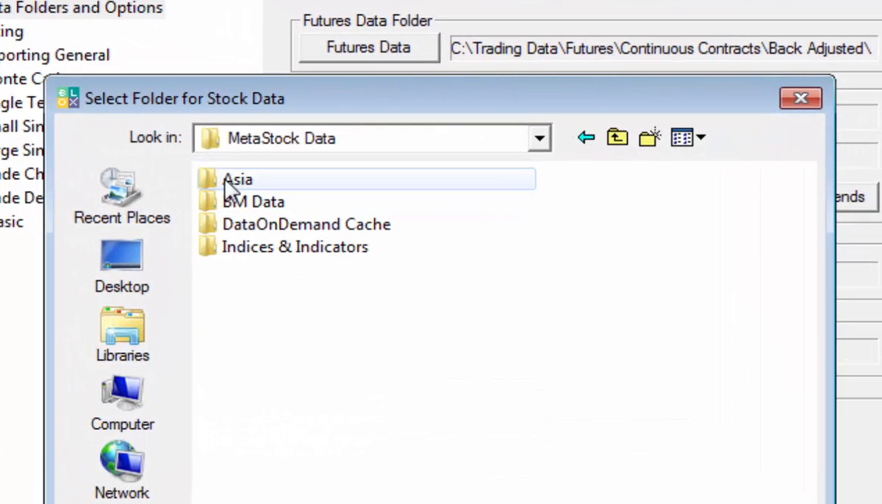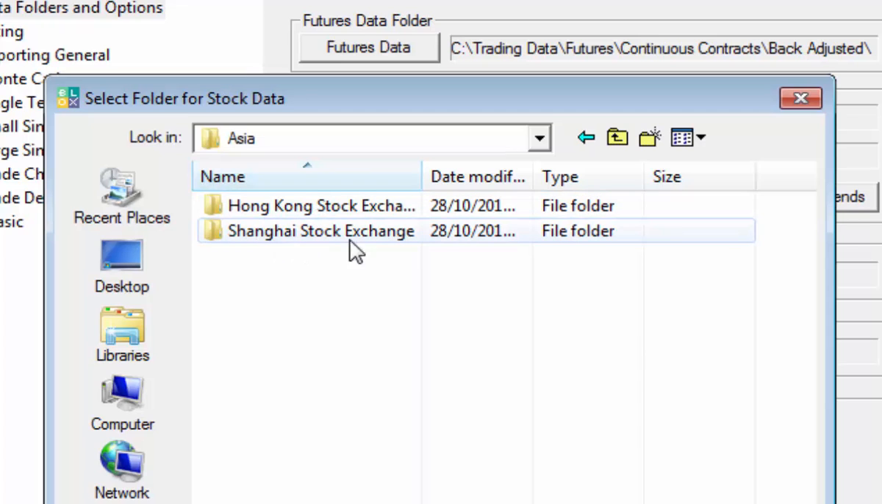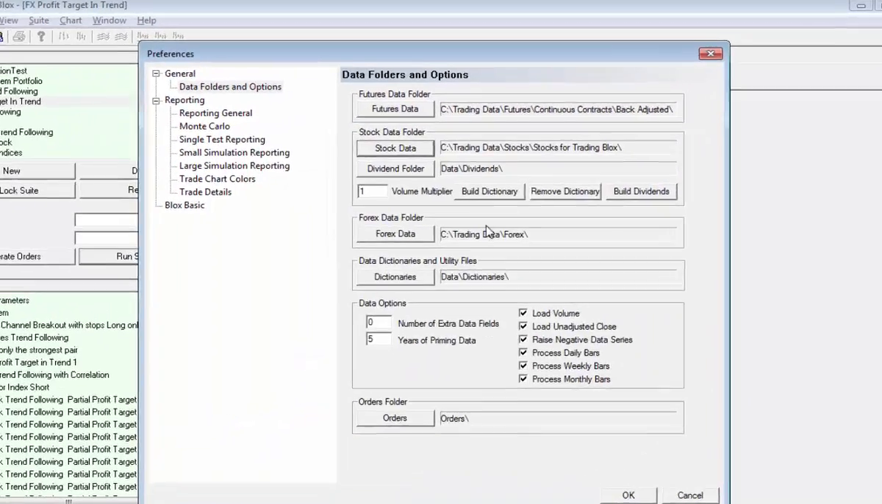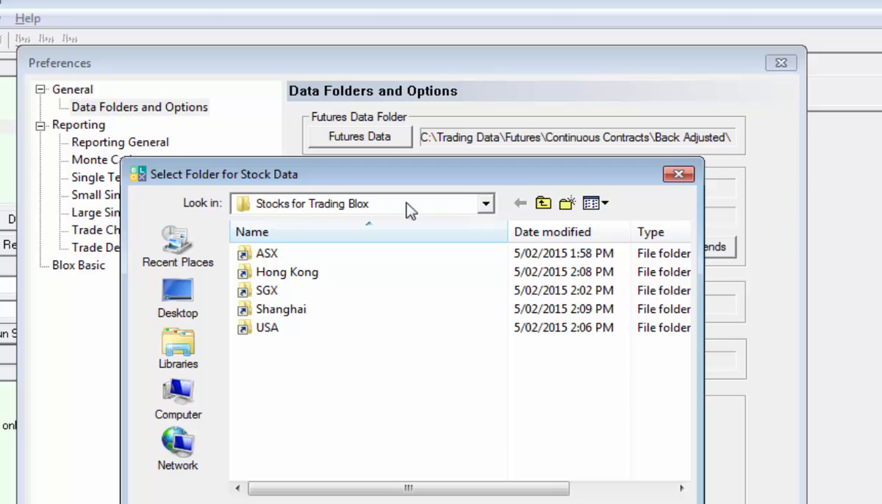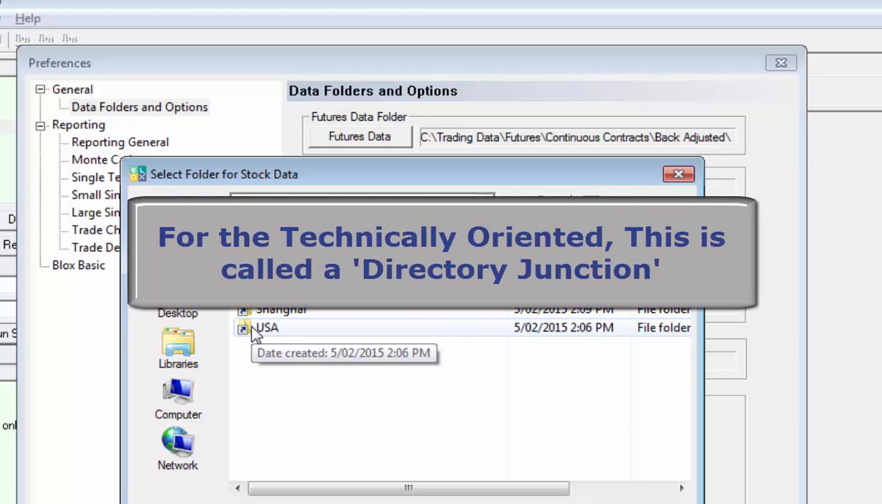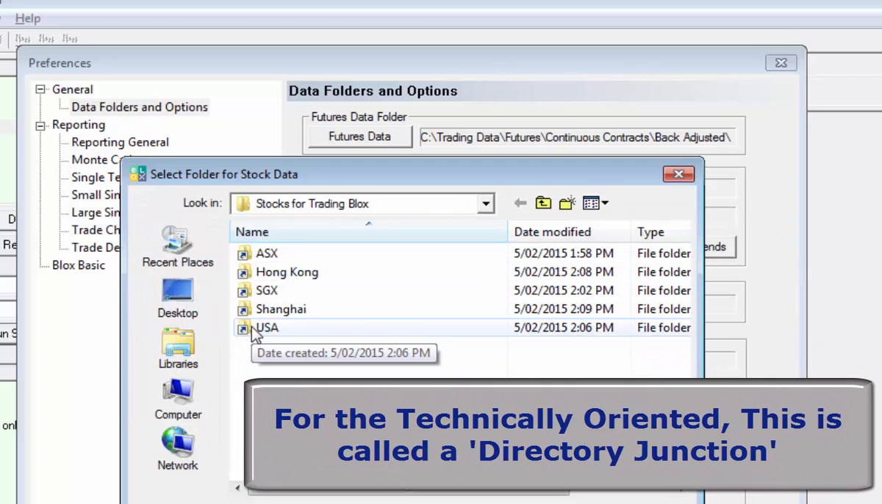In this data in the Metastock directory, I'm just going to work on Hong Kong and Shanghai. This data we need to pull into a separate directory with all of the other stocks that we want Trading Blox to see. And if you have a look here in stock data, I've pointed it to this directory called Stocks for Trading Blox, and within there I have a copy of all of the directories with all of the data that I want Trading Blox to refer to. Now, this is not actually a copy. It's a special directory. It's like a link directory, so like a shortcut to the source of the original data.